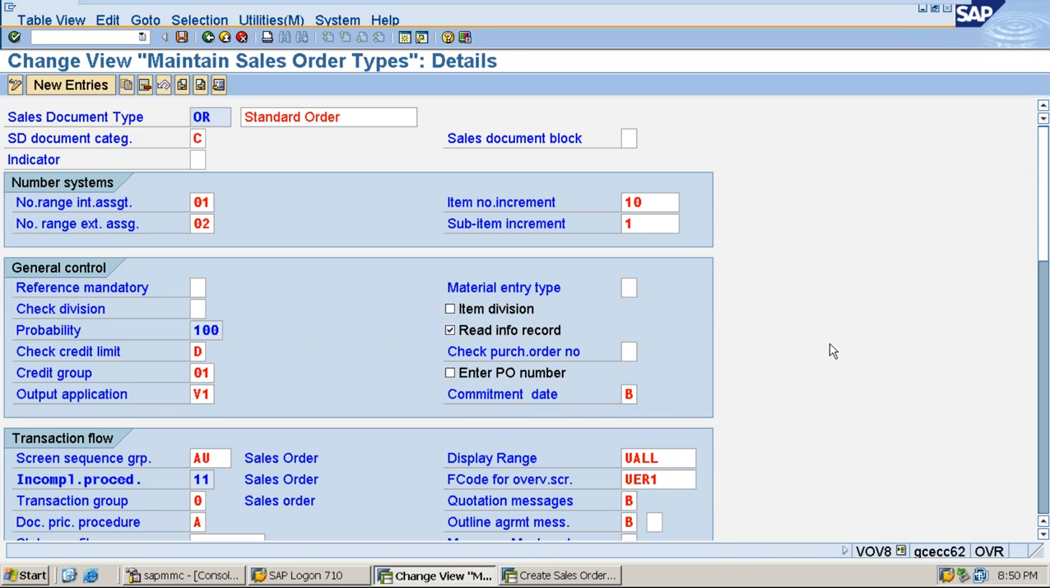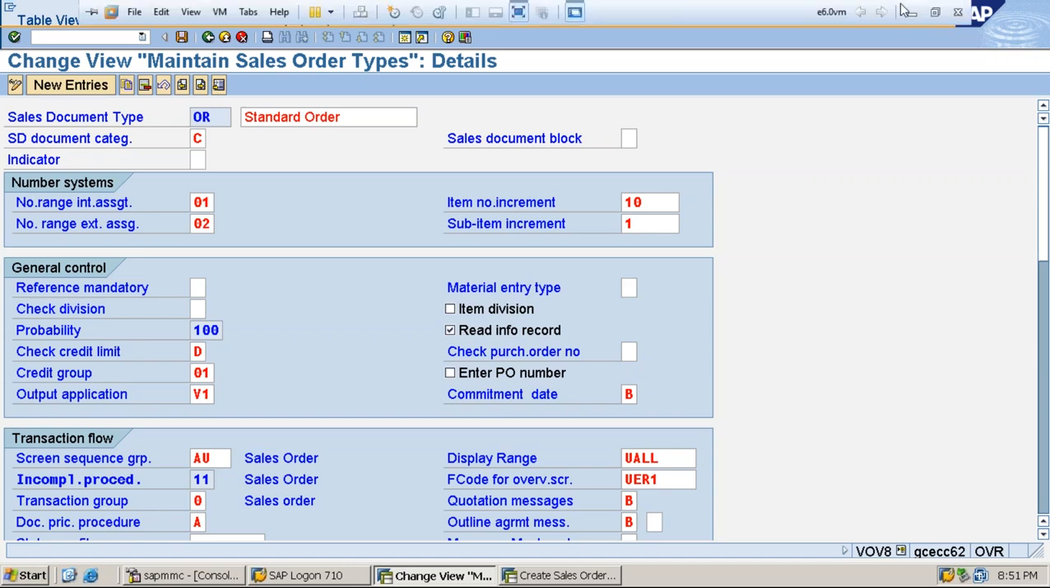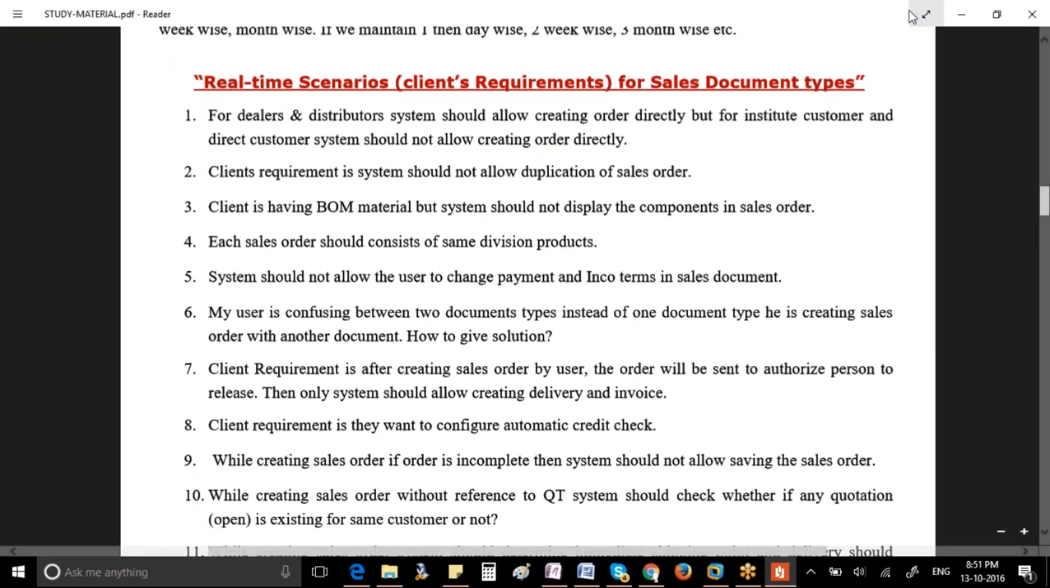They are asking you, please tell me some controls. If you start telling something like indicator, commitment date, they'll suddenly stop you. Commitment date, how did you use commitment date in your project? Can you tell me one scenario? This is how the interview questions are. So read this and attempt these scenarios so that you'll be perfect with all the concepts we discussed today.